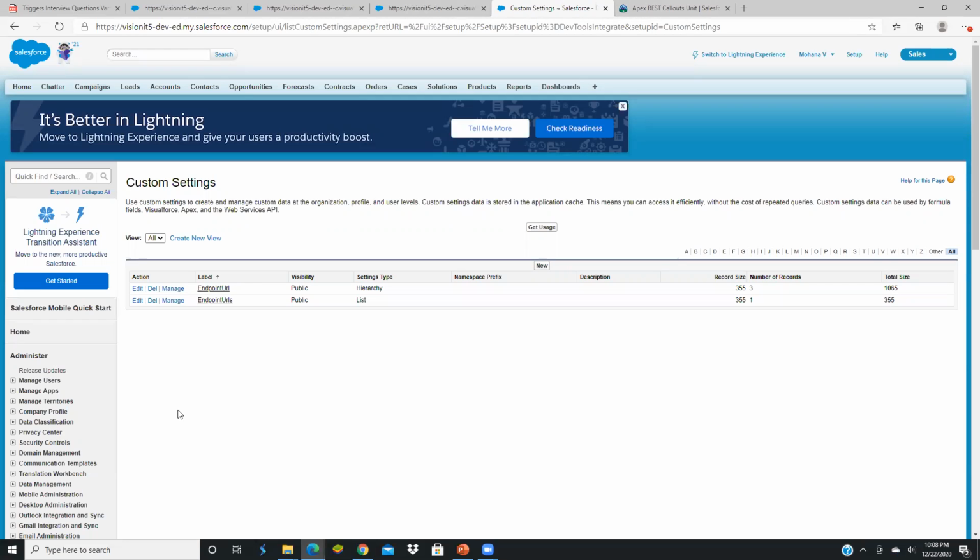Even though you are writing a SOQL query on the custom metadata, it will not count against your SOQL governor limit. Only if you use a long text area or rich text area field will it count against the governor limit. Otherwise, it will not count against your governor limits, the 100 SOQL limit.